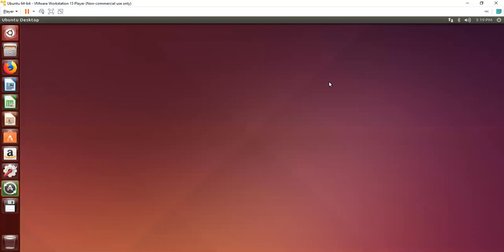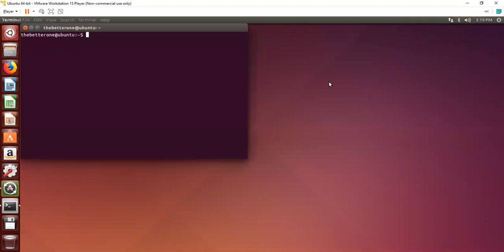Hello, this is Cyber Defender, and today we'll be talking about how to manage services on Ubuntu. So, first, if you want to manage services, you'll probably have to open the terminal.